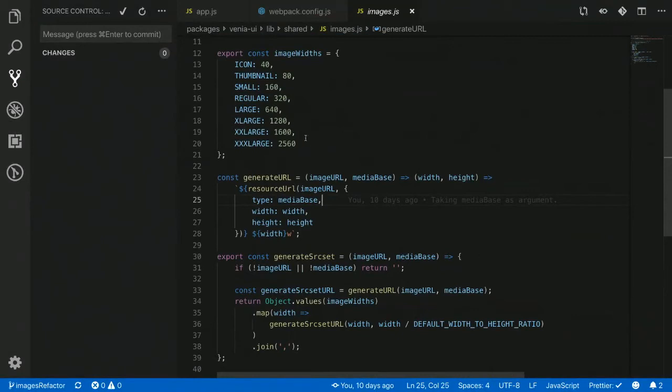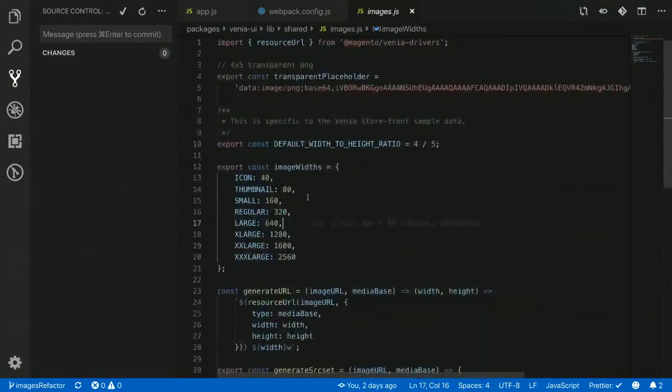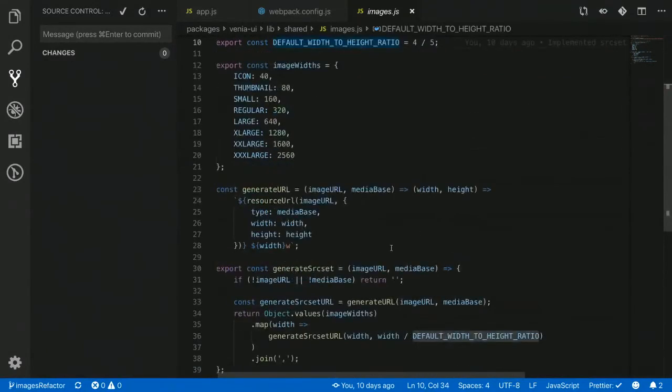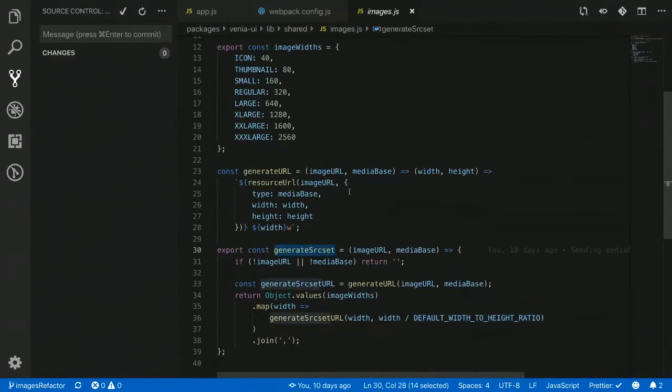So right now we just defined a bunch of sizes, and we only store the widths because the height ratio is always 4:5. This is specific to Venia, and all we do is generate the source set using these particular image widths that we have, and also generate a URL for each of those widths. All it does is a mapping on top of it and joining them with a comma, and that's the source set. That's a great update.